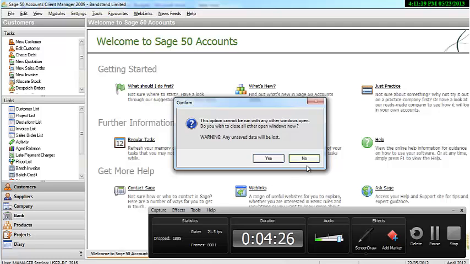It will then say it cannot be run with any other windows open. Well, I don't have any work that I'm currently working on that I don't want to be lost, so I can just say yes.